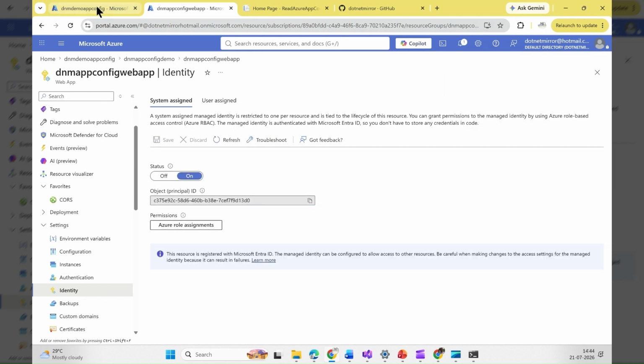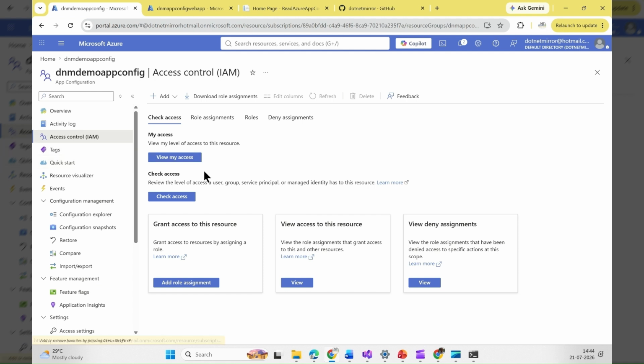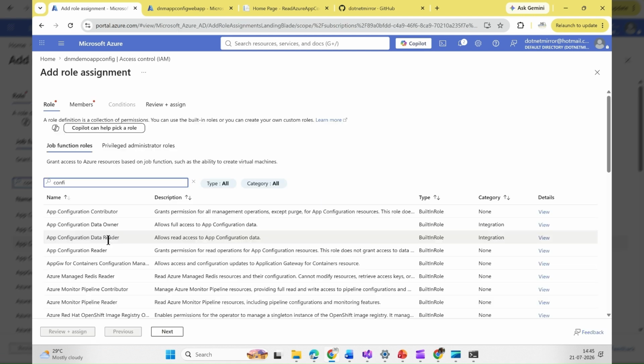Now let's go back to our Azure app configuration. Let's go to access control. Click on add role assignment. Previously, we have given data owner to our account because we needed to add configuration. But this time our app service is only reading the data. So I'll give only data reader access.